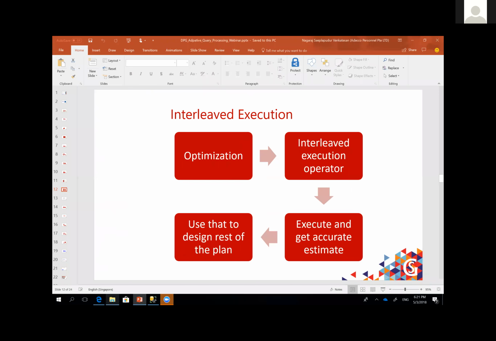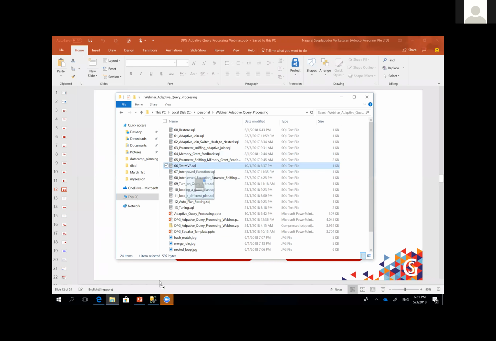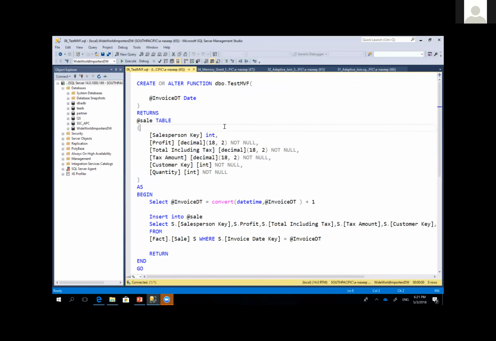scenario we have is something called interleaved execution. Interleaved execution is another scenario which is applicable to queries using multi-statement table valued functions. When you have functions, you can classify them as scalar functions or table valued functions which return a bunch of rows. Scalar functions just return a single value, like GETDATE or any other typical date function and so on.